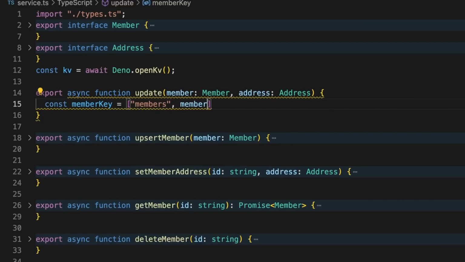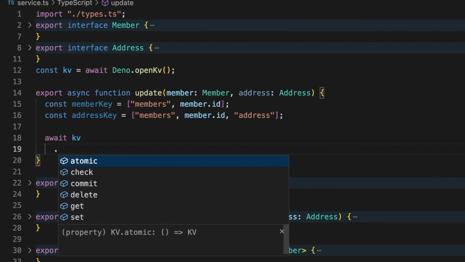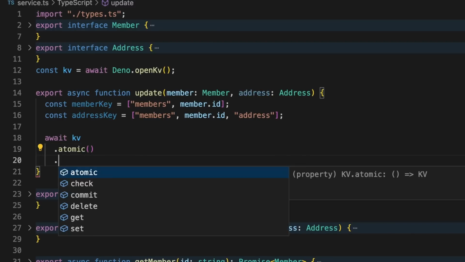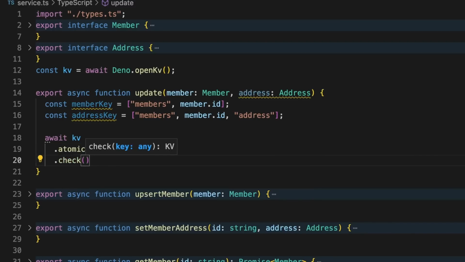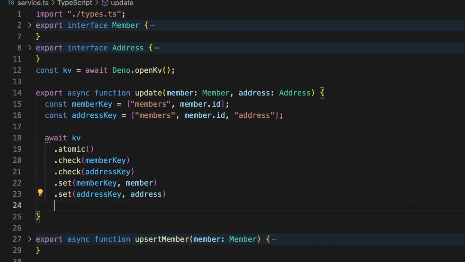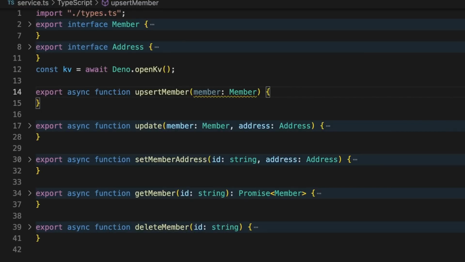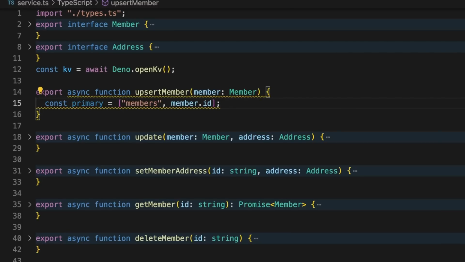To work with transactions, we'll use the atomic function. Then, inside the workflow, we can check that the entity keys stay the same and then update the active entities. The transaction is then concluded by calling the commit method. The idea here is that if one of the check or the update methods fails, the entire batch of operations will fail as well.